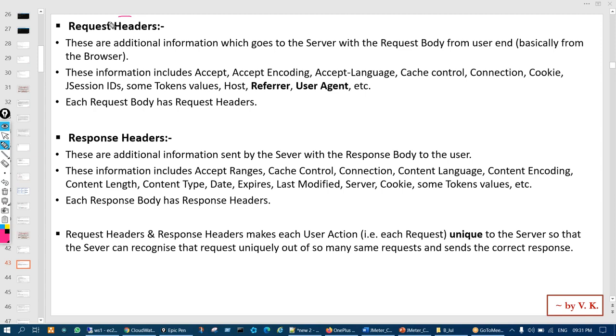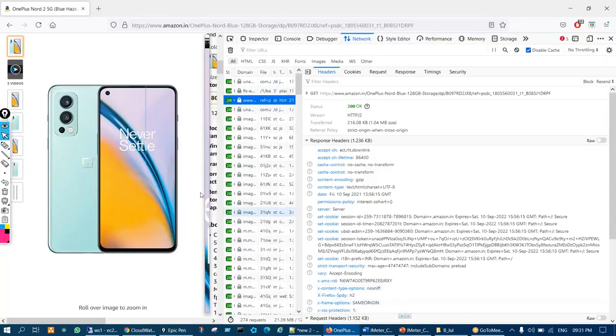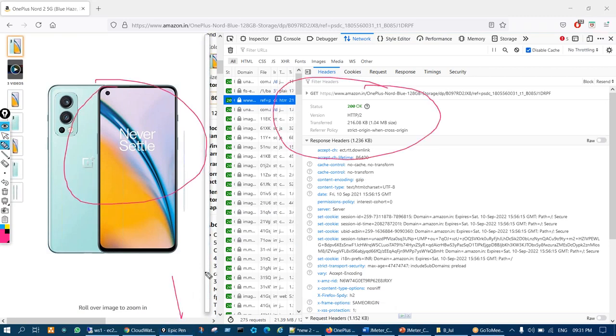So you got the idea why this additional request header or response header is there, right? Because they make each request unique to the server, so that the server can recognize that request uniquely out of so many same requests and send the correct response, correct? Let us say you are also browsing Amazon, I am also browsing Amazon, and like that 10 lakh people are browsing Amazon, right?